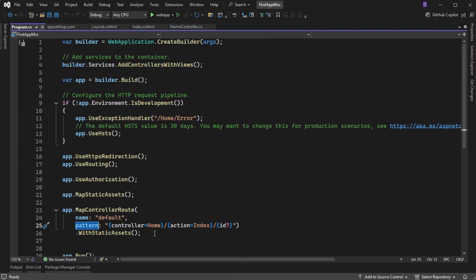So by default, the routes of this application will be composed by the name of the controller / the name of the method / we have an optional parameter called ID. So it is optional because we have this question mark. So if we don't provide the name of the controller, then by default we will execute the home controller. And if we don't provide the name of the method, then by default we will execute the index action. That's why the root URL of the application corresponds to the index action of the home controller.